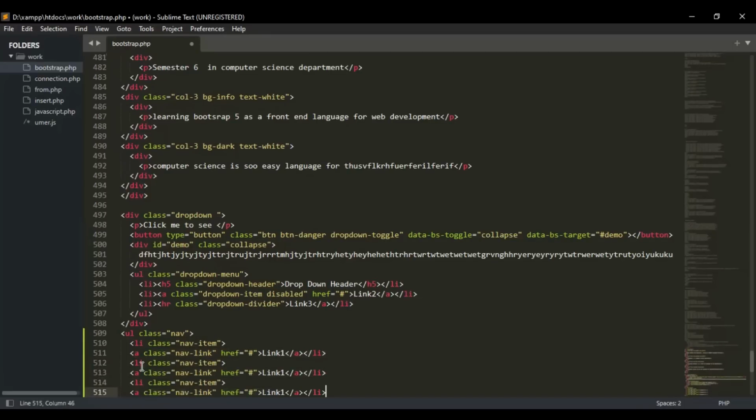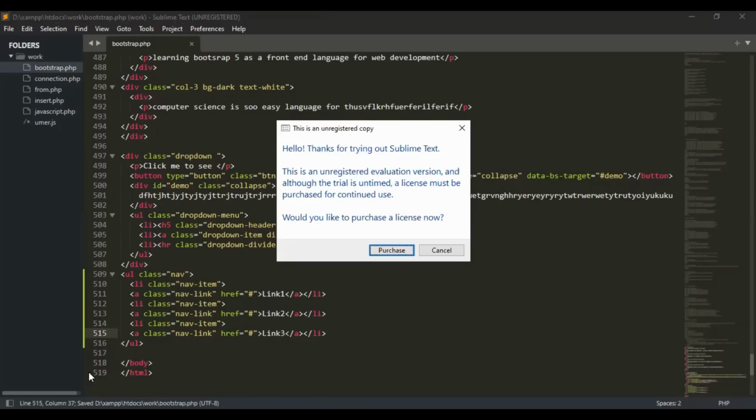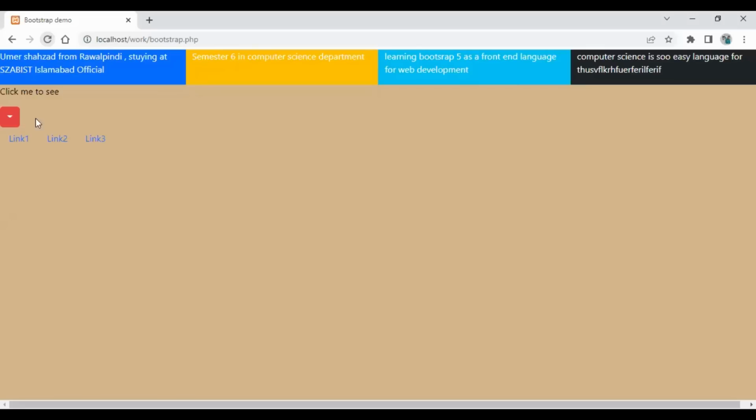I want to create three links. So the same as before, nothing more you have to do. You just take the link number, link two, and this is link three. So three links I have created successfully. These contain a simple horizontal nav menu. If I want to show this in the browser, let me move to the browser and refresh the page.